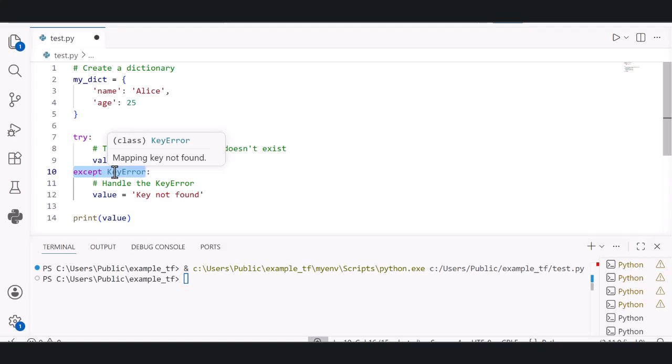Next, I write the except KeyError block, which is like except KeyError colon. This tells Python that if a key error occurs, execute the following code instead of stopping the program. Inside the except block, I write value equals "key not found". Here, instead of displaying an error, I am assigning a custom message to the value variable. Finally, I print the value variable to see the result. For this, I'll use the print function and I'll pass the value variable.